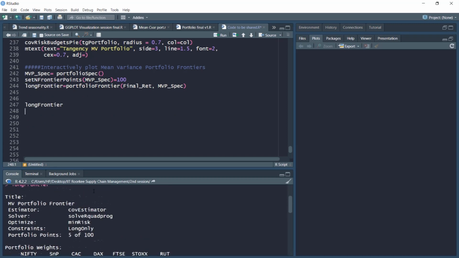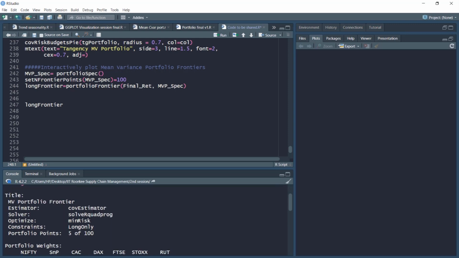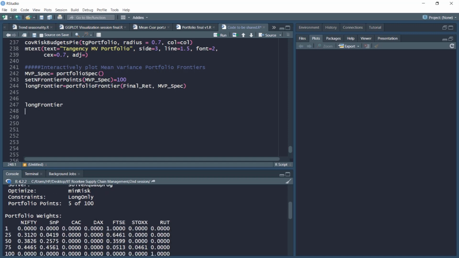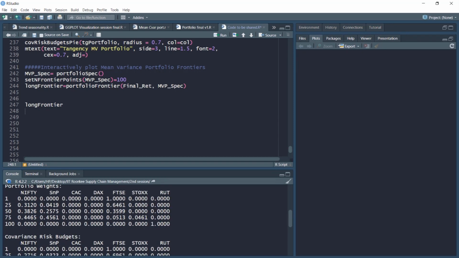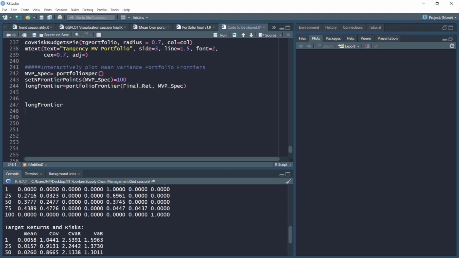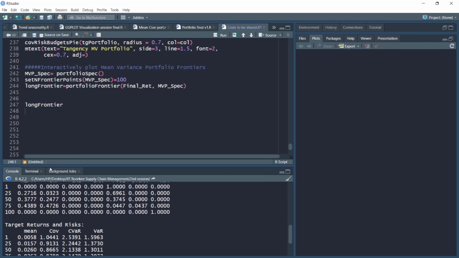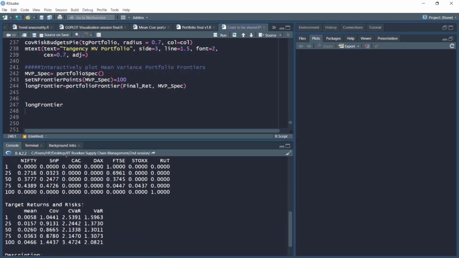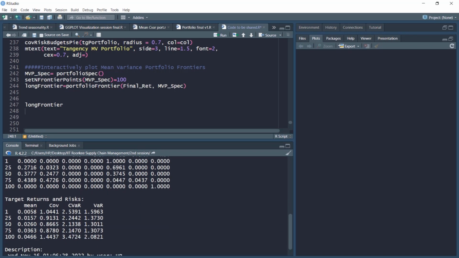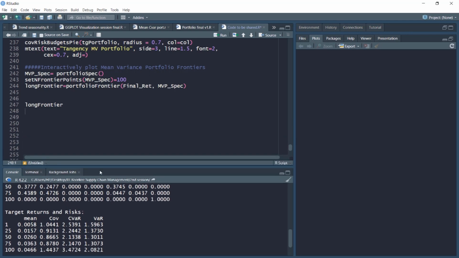So we can see that it has basic portfolio slot with estimator, solver, optimization, long only constraint. And notice there are a total of 100 points. Out of those 100, it gives us 5 points as a brief summary. So notice portfolio weights, point number 1, 25, 50. So at every 25 interval, we have the details of weights. We have covariance risk budgets for each of these 100 points, but here for presentation purposes, only 5 points are printed. We also have target returns and various risk, covariance, CVaR, VaR risk printed for 5 points out of 100.